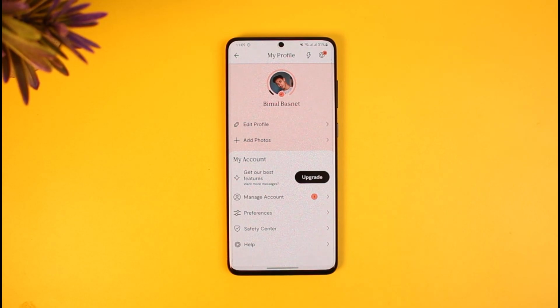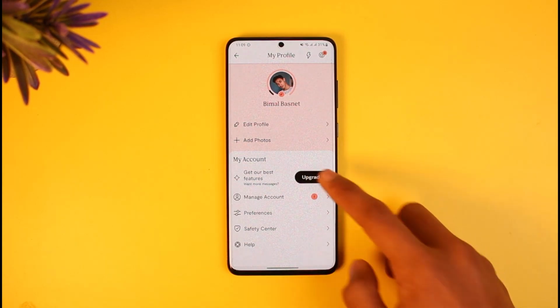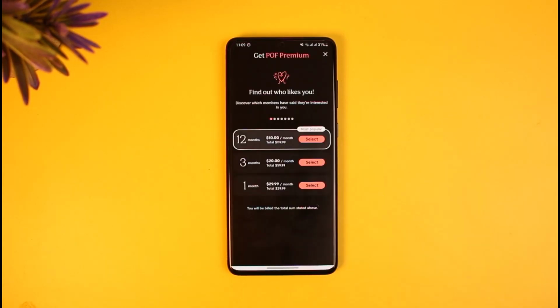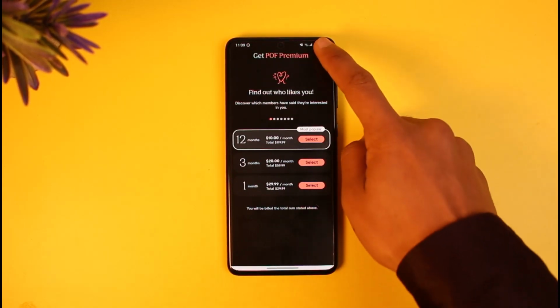Now if you also want to upgrade to the premium version, of course you can tap on the upgrade button, select a plan as you like, and then upgrade to the premium version, because obviously the free version has very limited features. It's really of no use at all.